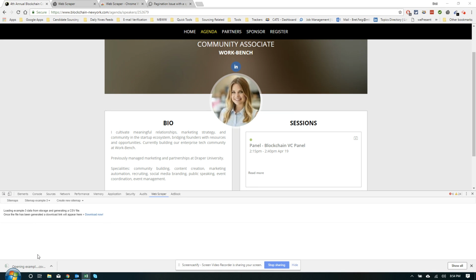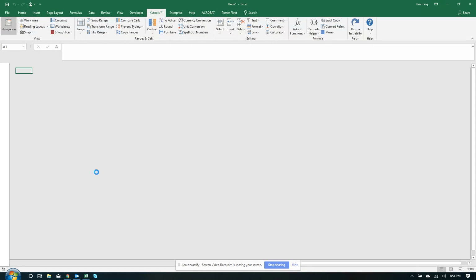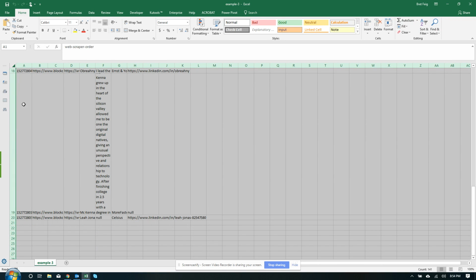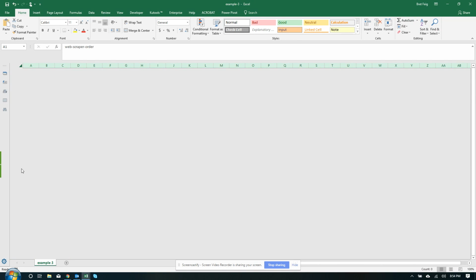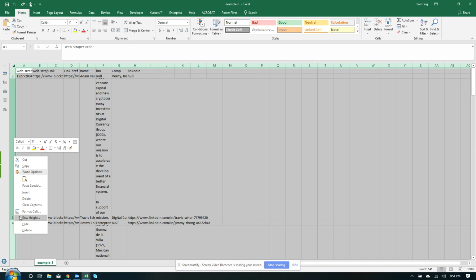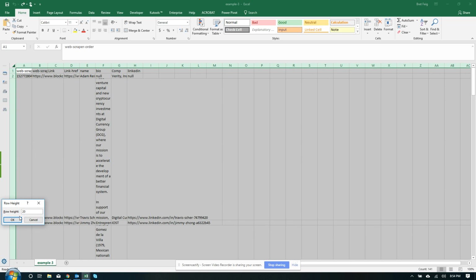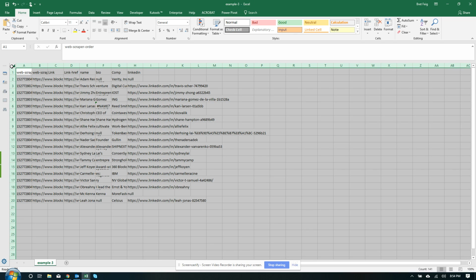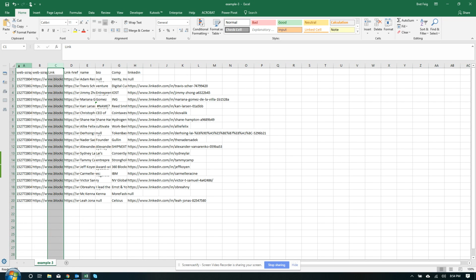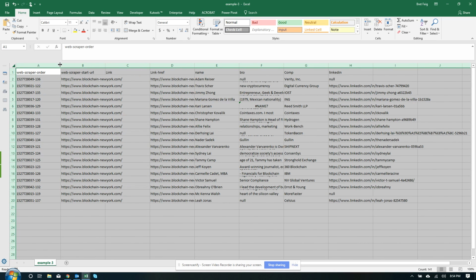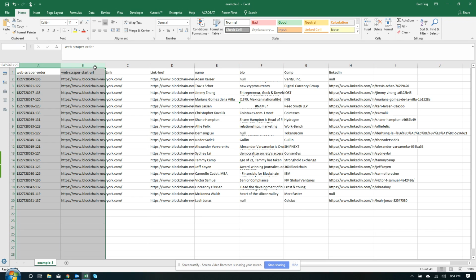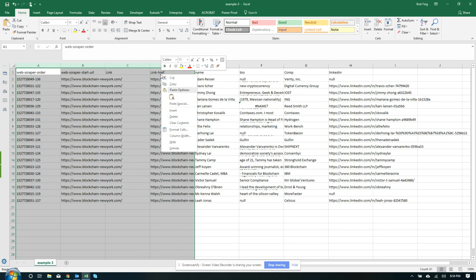Here's what it's going to look like when it comes up. Again, we're just going to change the row heights because we don't need it in that format. I'm going to expand on most of the fields here just so you get a sense of what it looks like. So you don't need the web scraper. You don't need the start URL. You don't even really need the link.